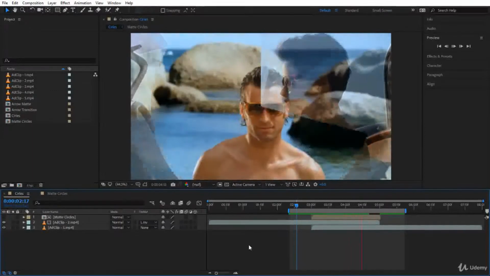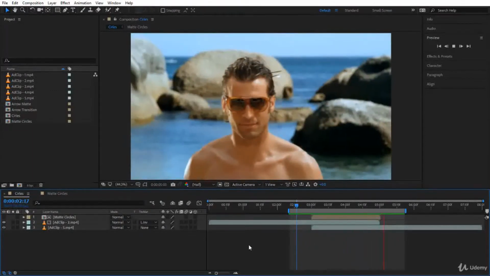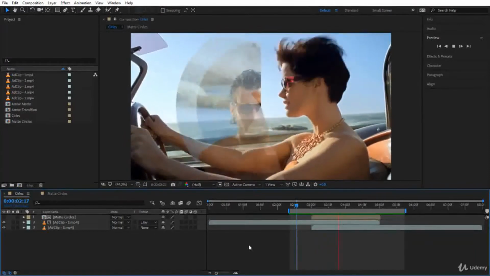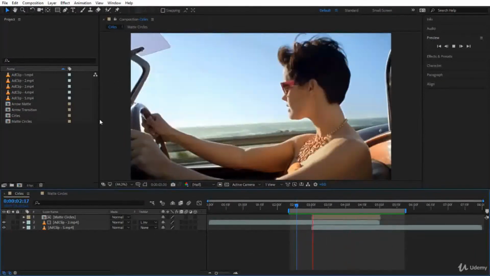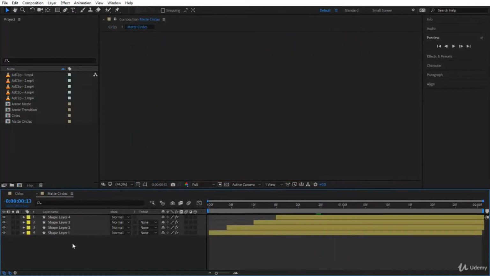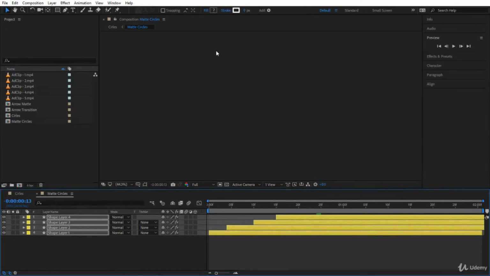In this lecture, guys, I want to show you the effect of a stroke on the circles. I encourage you to put a stroke and start playing with it and see exactly how you want your transition. Let's go to matte circle and select all the shape layer. Put the color to white at 100% for all of them and give it, for example, 10.